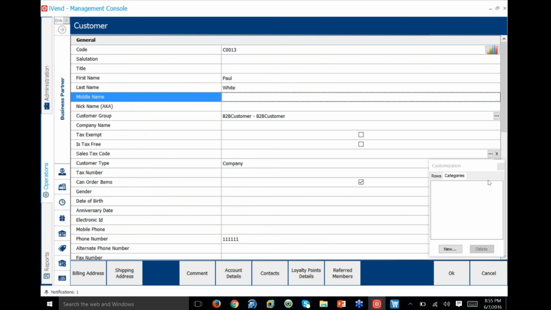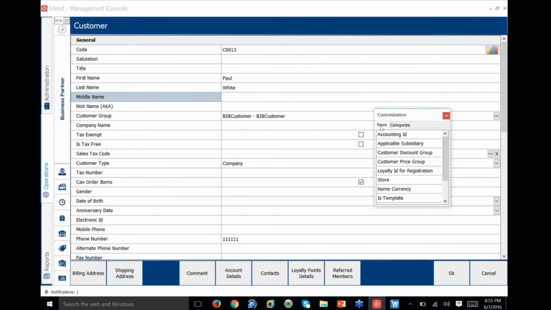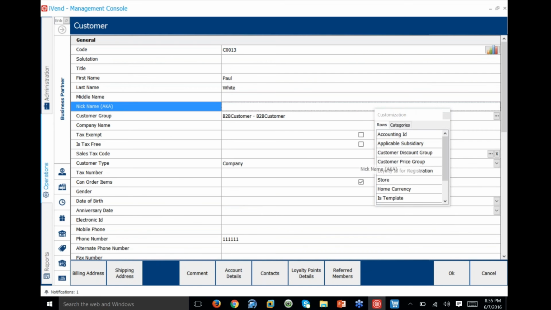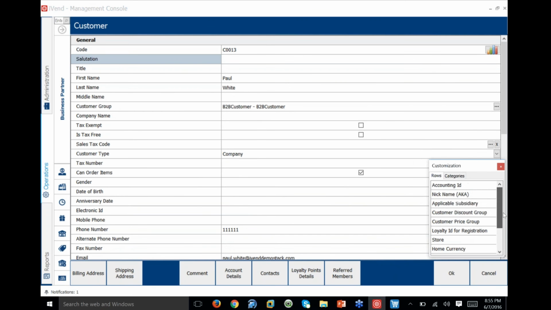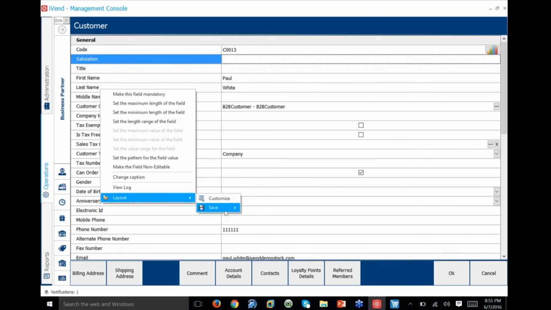I also have an option of customizing the layout. In this case, I could remove a particular field from here and take it away. So the nickname or the also known as field is here. And once I'm done, I have the option of saving this as a particular profile. So this is the display profile that I was talking about earlier. I will not do that, but let's say I save it as a merchandise profile.